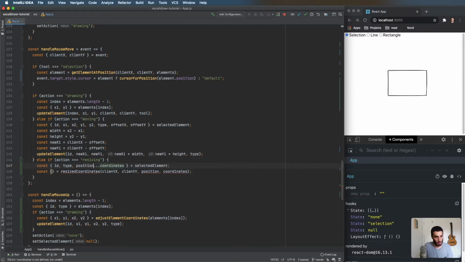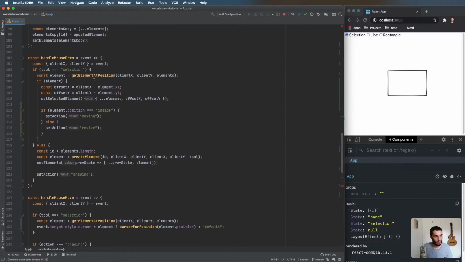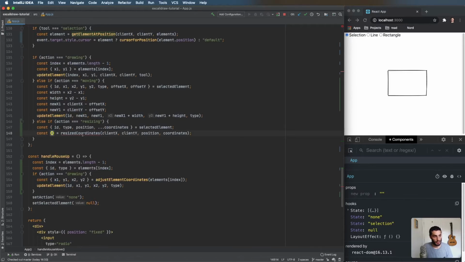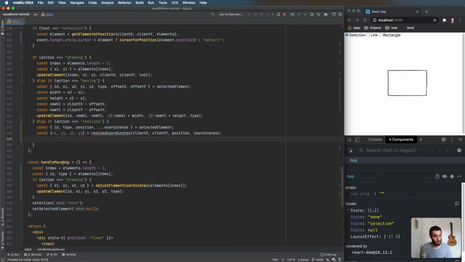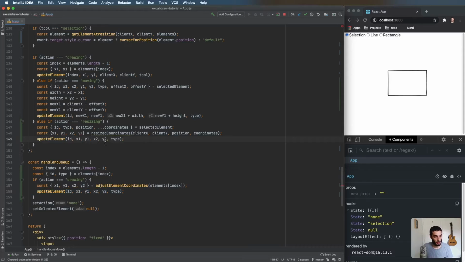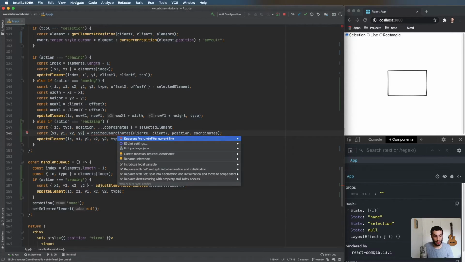And actually, we do need to take the position, which now exists in the selected element as well. It exists there because it's part of the element from the previous refactor that we did. So now we've got this resized coordinates. We're just going to assume that's going to bring us back x and y coordinates, x1, y1, x2, y2, and just like before, we can do this update element function, which updates everything here. So I think that's all fine. Cool, that's perfect. And now we can just create this function and see what that looks like.